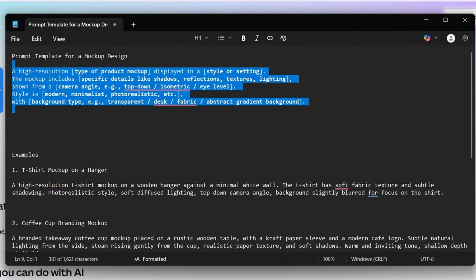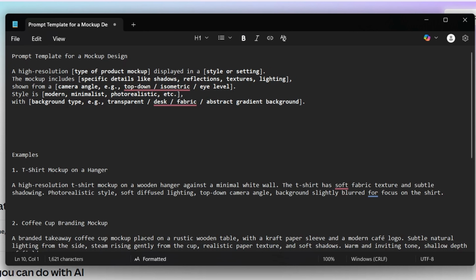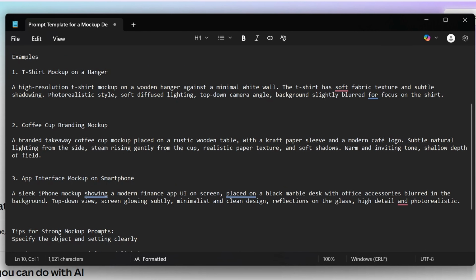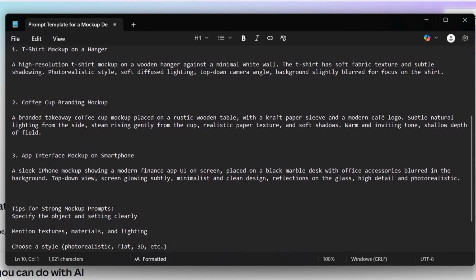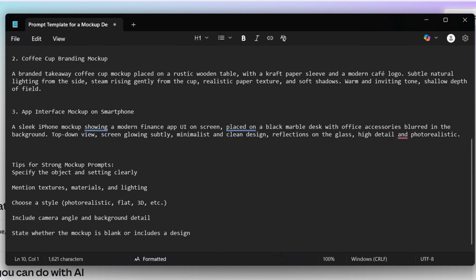Again, it is available in the description. You can go ahead and copy and customize it yourself. Here are some of the examples that I have. One is a t-shirt mockup on a hanger, coffee cup branding mockup, app interface mockup on smartphone. Before we begin, here are some tips for strong mockup prompts.